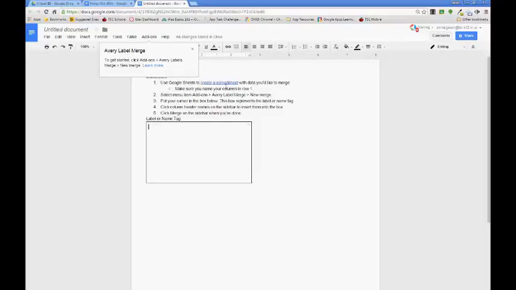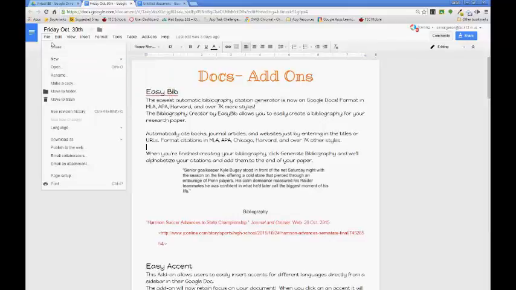And here's how I would actually use this Avery label merge. So I'm not going to use this one yet. I'm going to show you a few others that we can use that are really great, especially for our students. So let me get a new doc.